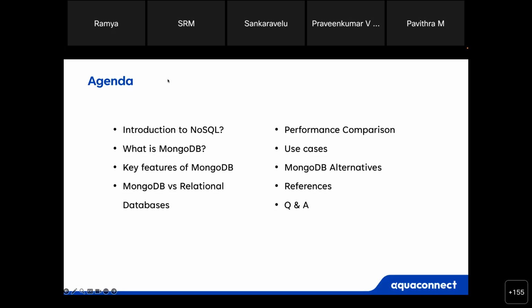So our agenda of this seminar is to cover various aspects: an introduction to MongoDB and NoSQL, key features and advantages of MongoDB, and how MongoDB differs from relational databases such as SQL, MySQL, Postgres. Performance comparison between MongoDB and MySQL. Real world use cases of MongoDB and MongoDB alternatives. Here we are going to compare MongoDB with other NoSQL databases.